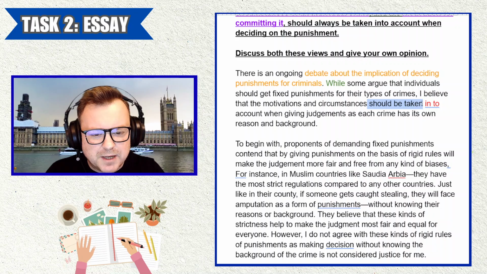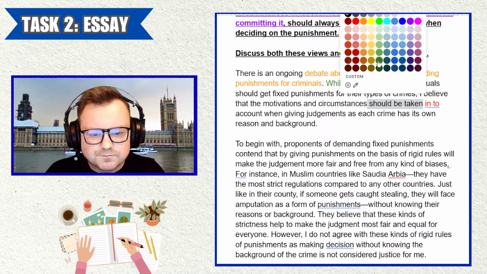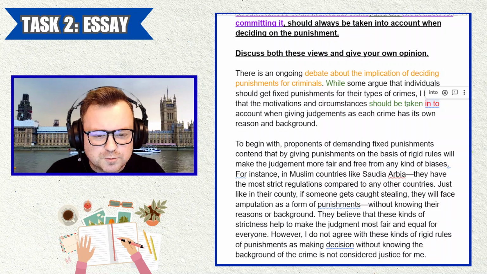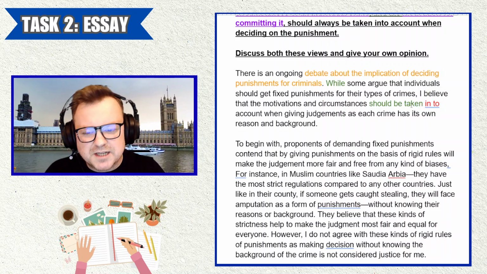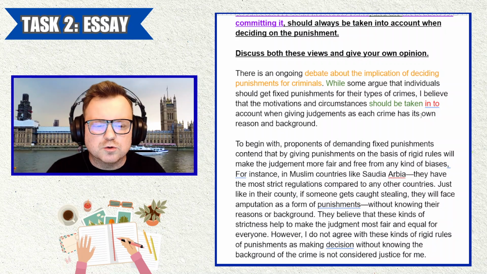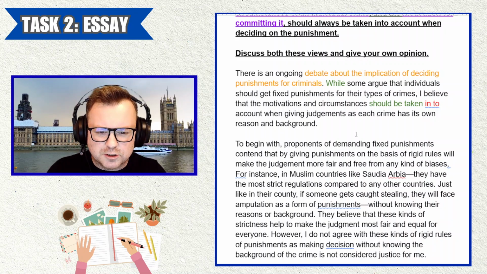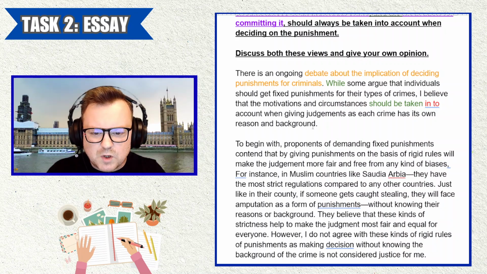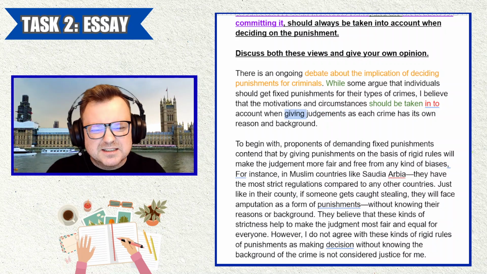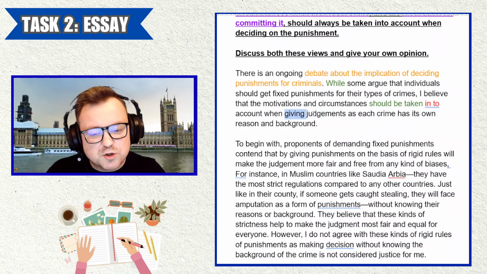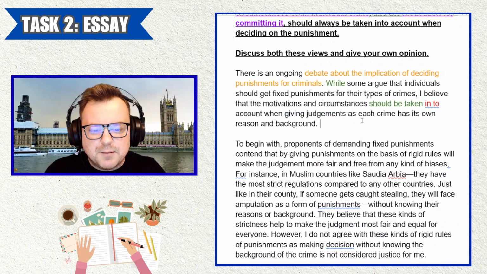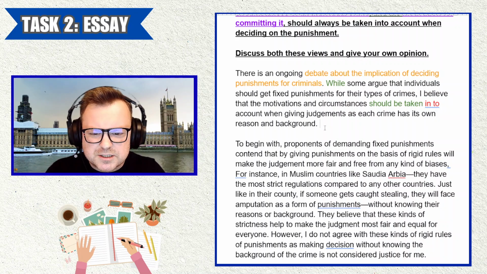We get a passive infinitive after the modal, should be taken, and also beautiful, take something into account. So the candidate demonstrates very good language here when giving judgments. Giving judgments, okay, passing judgments also works, or passing judgment, as each crime has its own reason and background.